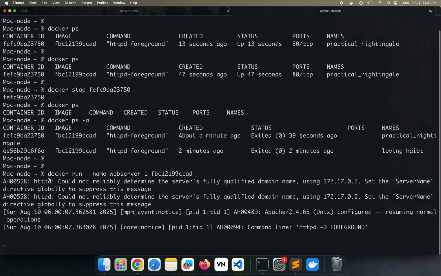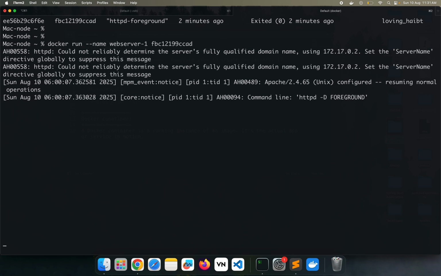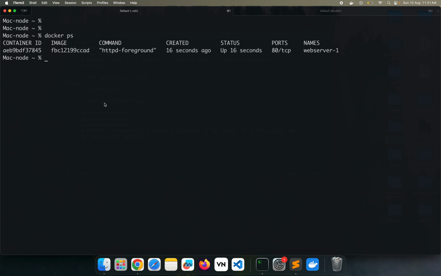Now, if you see this, I'm still attached to the terminal, right? If I hit enter multiple times, I don't see anything. So let me do one thing. Let me stop the container, docker stop. We will stop with the help of container ID. So this is the image and this is the running instance of an image.